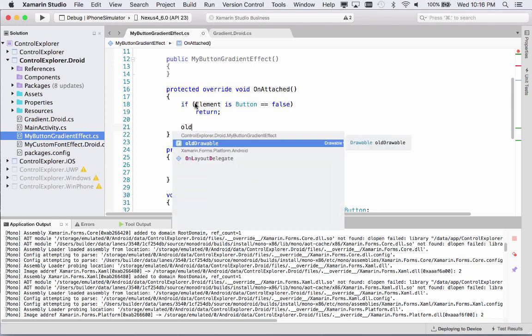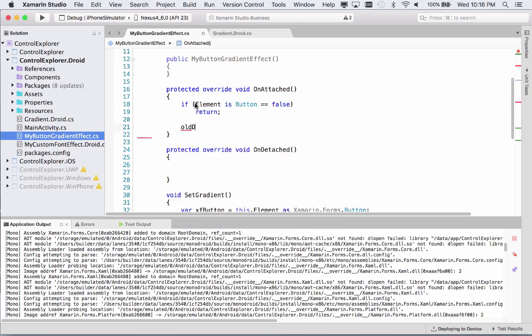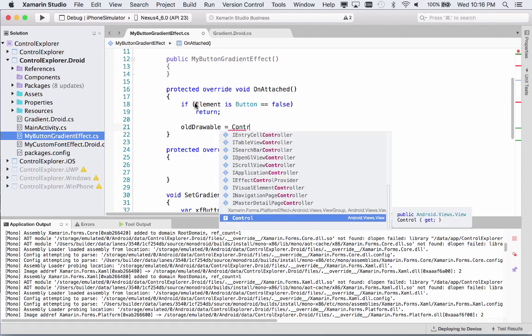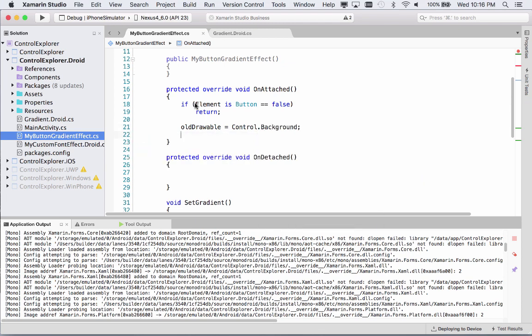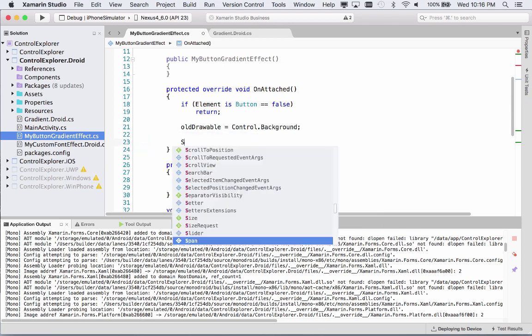So now, for OnAttached, when our effect is applied, let's cache off the old drawable, the old background, to our old drawable field. We'll just grab control.Background. And now we're all set. We can simply call our set gradient method.